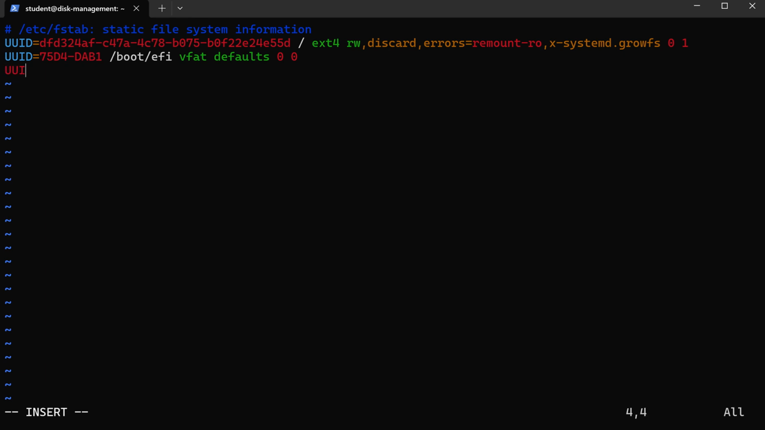So first, UUID equals, and I'm going to paste in that UUID for that drive that I just created. I have to give it the mount point. So in this case, it's /mnt/data. And then I have to tell it what file system. In this case, it's ext4 because it's already formatted in ext4. We're going to put some options in here. I'm just going to put the minimum options, 0 2.